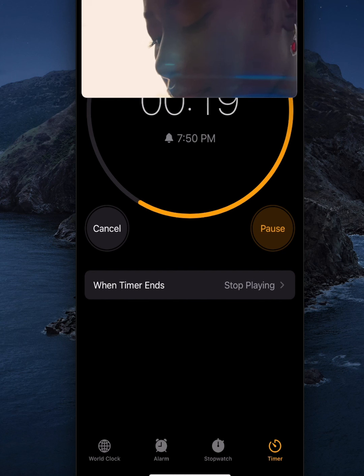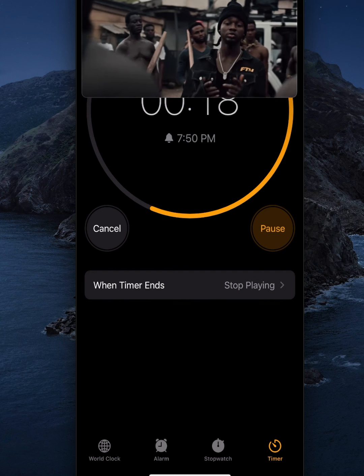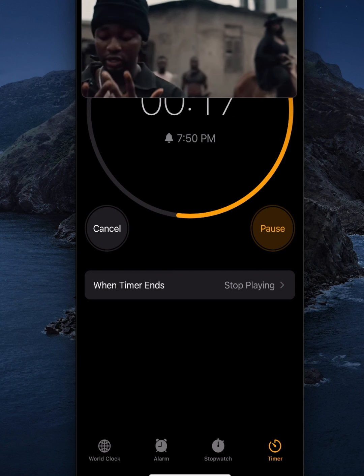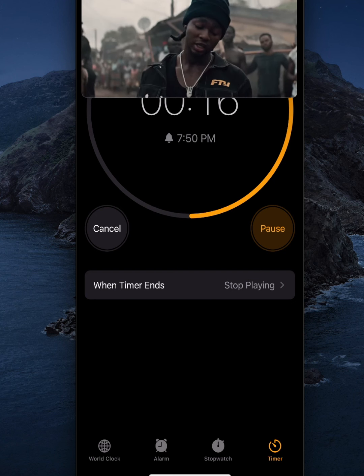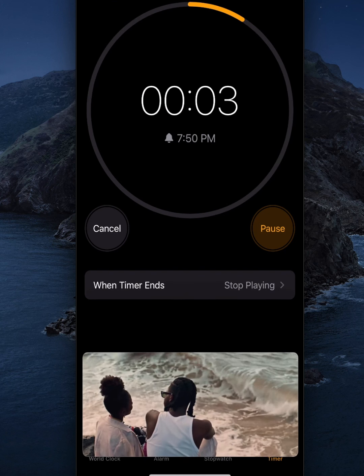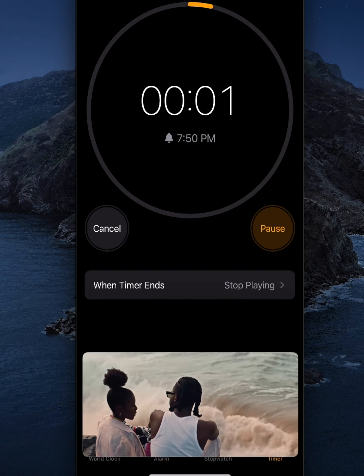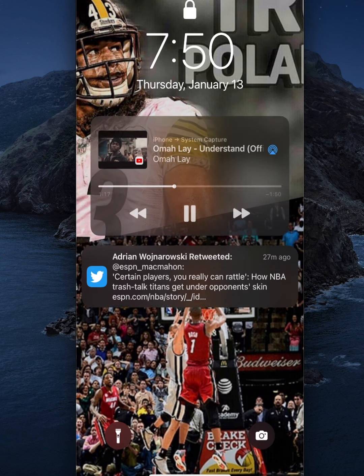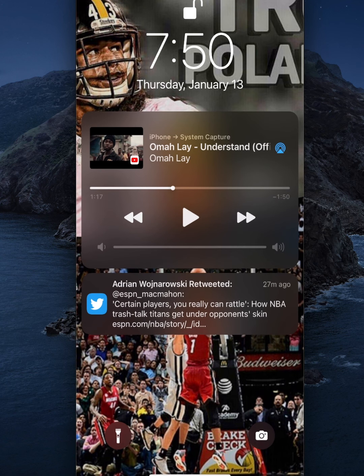For my Afrobeat lovers, understand, definitely top 10. Please don't forget. And you're gonna fast forward a little bit more, bring it to the bottom. And just like that, it pauses and stops playing.